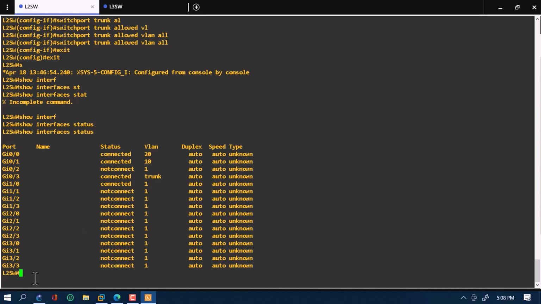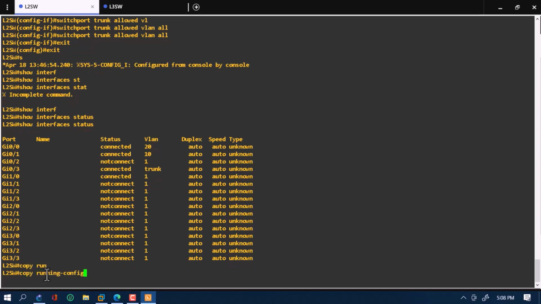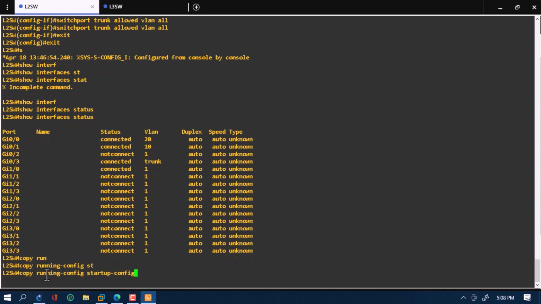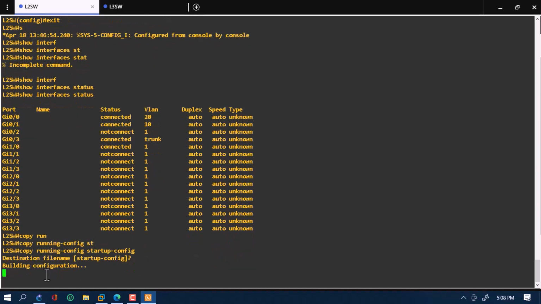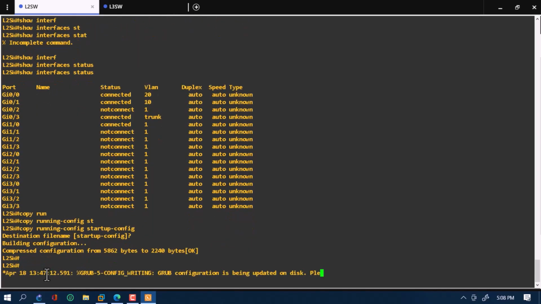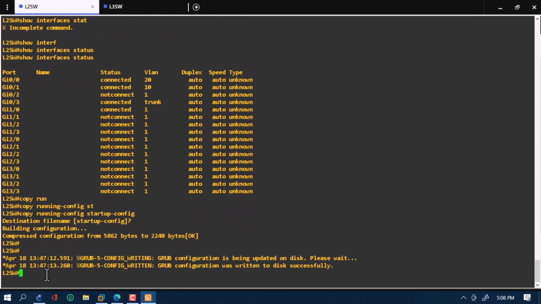Okay, so what I do, I'll verify. I think there's no need for more verification, but then what I'll do is copy the running config to the startup config. Okay. Now the device will be in a position to boot with the configurations made.